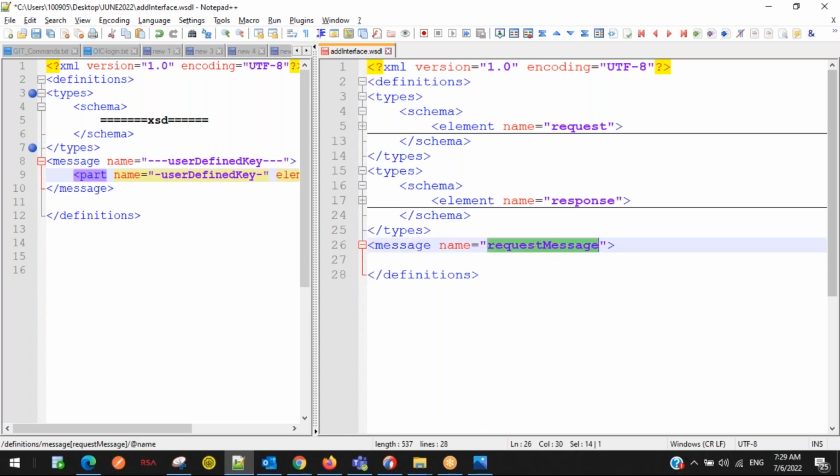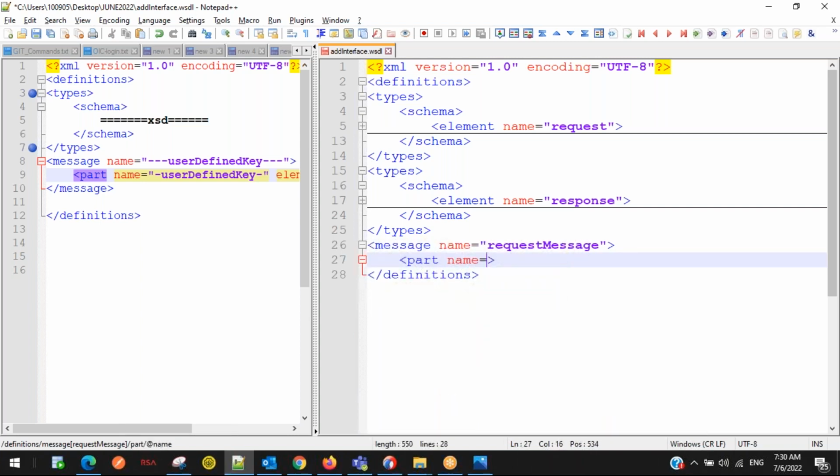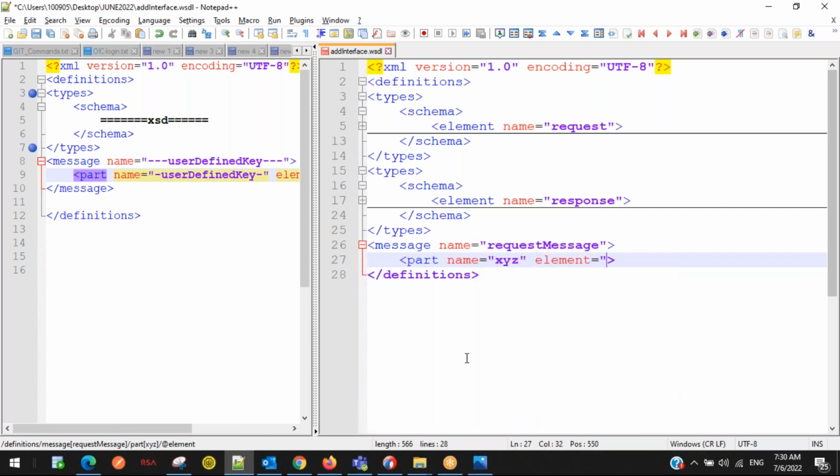It is completely user defined. It's not restricted to this keyword. You can use XYZ as well. Now I will go to the next line. As per syntax, part name is equal to, this is something user defined again. Can I say XYZ? Allowed. Element is equal to, we need to write the name of the XSD.